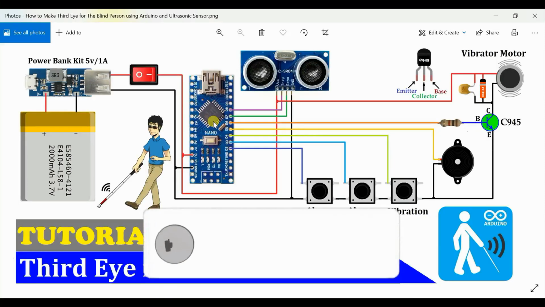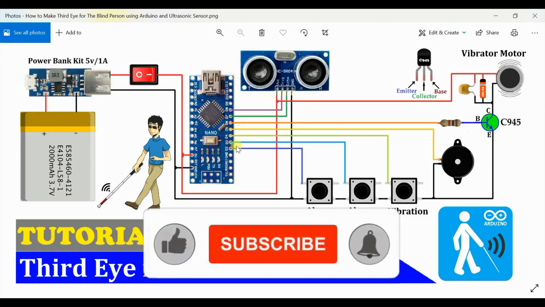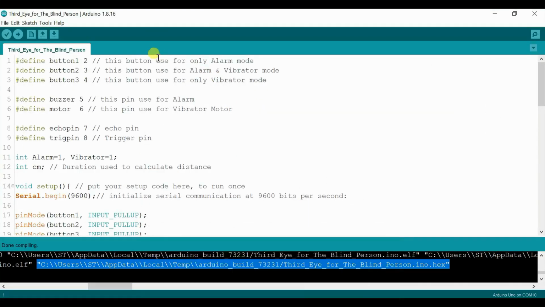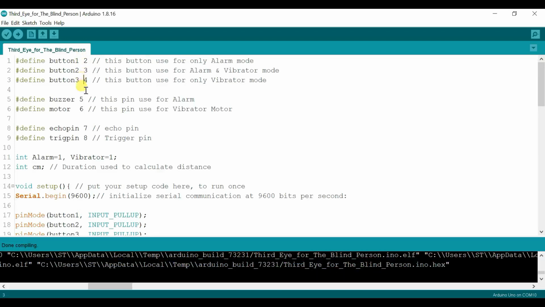Welcome back. Now I will explain the code. So this is our code. Firstly, we have initialized pins for 3 push buttons as 2, 3, 4. After this, pin 5 is initialized for buzzer. Pin 6 is initialized for vibrator motor and 2 pins are initialized for ultrasonic sensor.